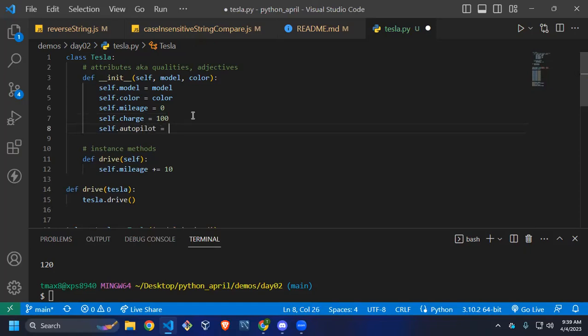Pilot equals, and you want it to default to false? Yeah, because you have to order it. Right, you have to pay for it, right? Yeah. Okay. So every time we make a new Tesla, it's going to be fully charged up, right? And the autopilot's going to be set to false.